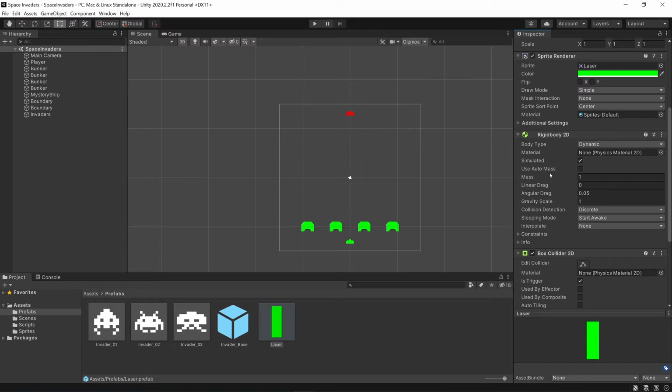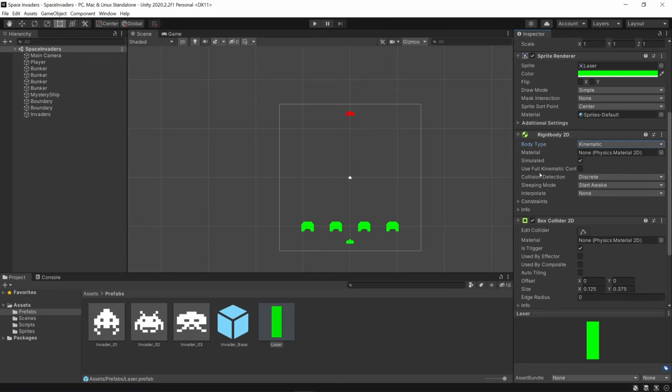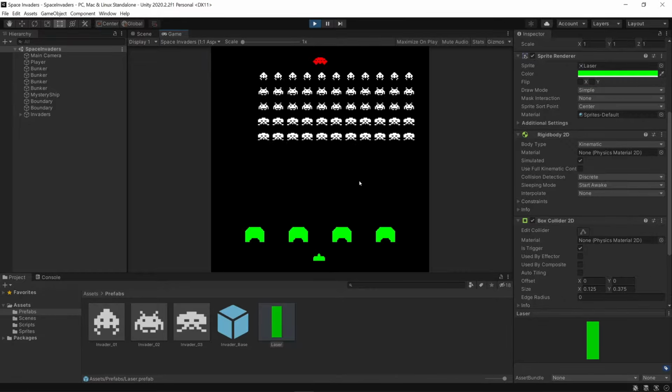Now the problem is we don't want the movement of this object to be simulated through the physics engine. We just simply want the collisions. So we can change the body type from dynamic to kinematic, and that'll collapse a bunch of those physics properties that we don't really care about. This will allow collisions to still happen, but without actually simulating movement, because we're handling movement ourselves in our script. Let's go ahead and test this out one more time and see if it works this time.